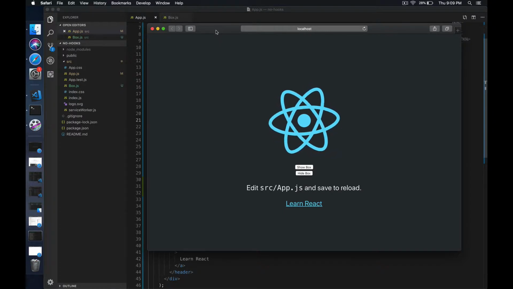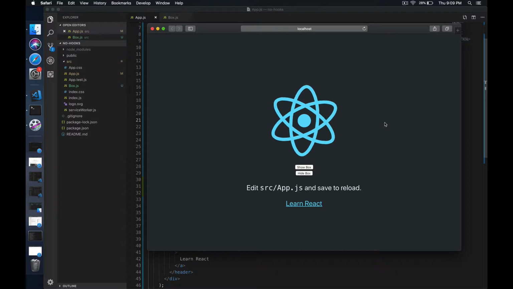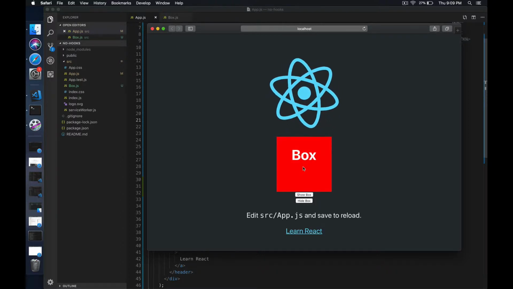So right here, I have an app that actually doesn't use hooks. Okay, so this is what we had before. The way I got this app is I just used create React app to spin up a new React app. So you can see the standard logo spinning. You've probably seen that before. And I've also added two buttons. We have the show box, which if we click that, we show a box. And if we click the hide box, it just hides the box.